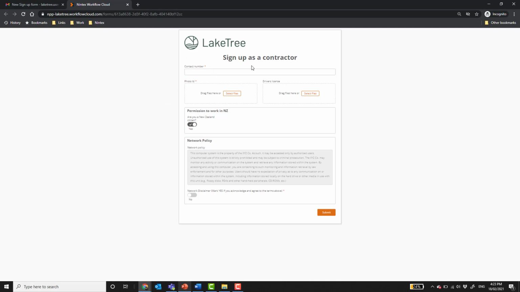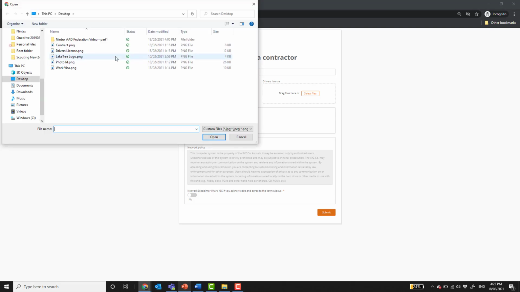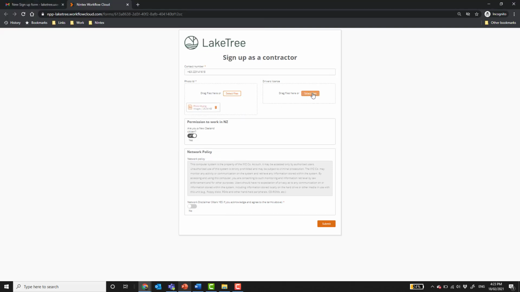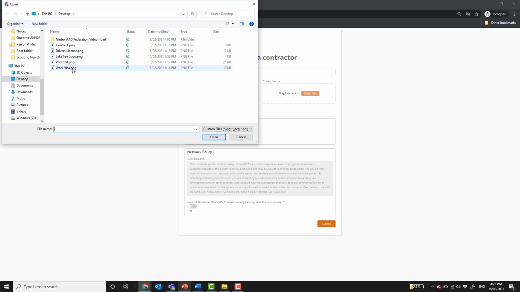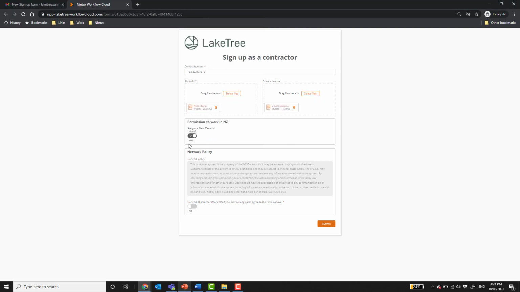This allows us to gather some additional information about the contractor signing up. Let's put some details in here. Great. Additionally, we want to supply some additional documents, such as a photo ID, driver's license, and we can see that there's a request for permission to work in New Zealand.